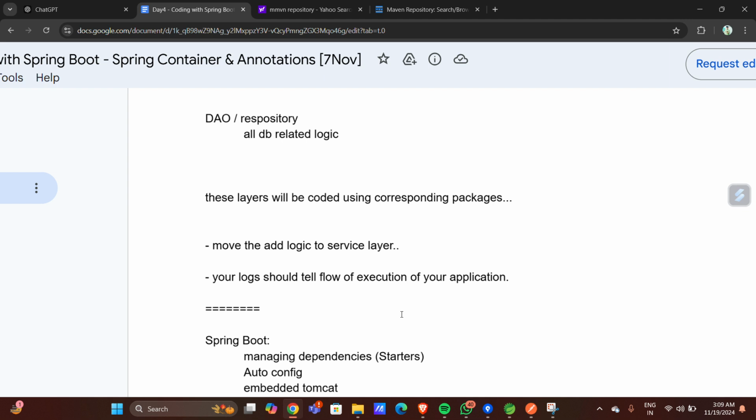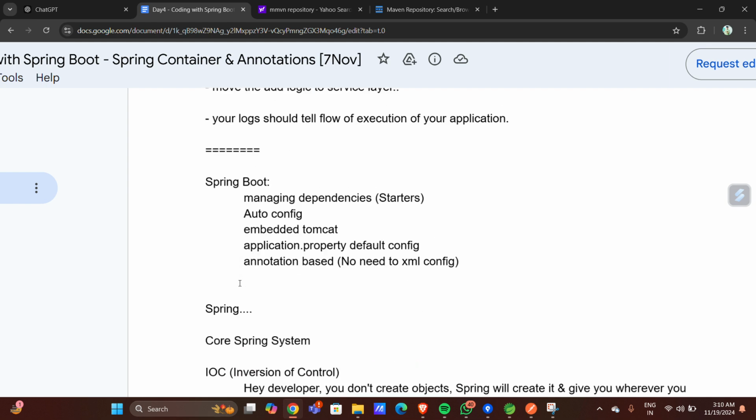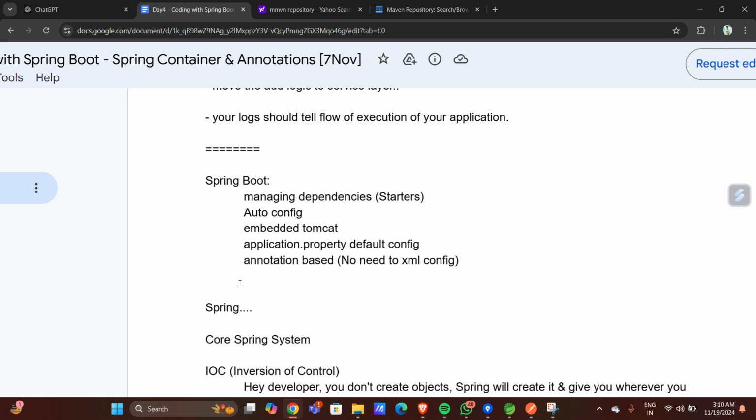Logs are also remaining, so we will discuss in another video how logs work. So why is Spring so powerful? Because of managing dependencies, auto configuration, embedded Tomcat, application.properties, default configuration, and annotation based configuration.